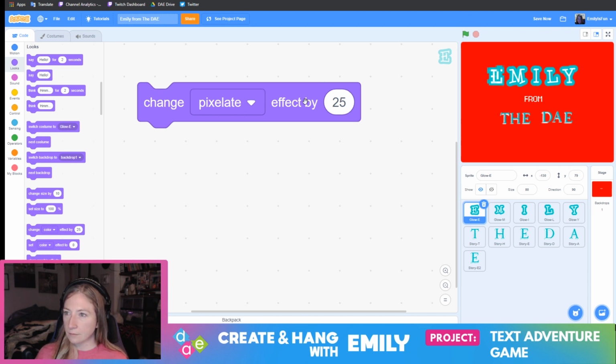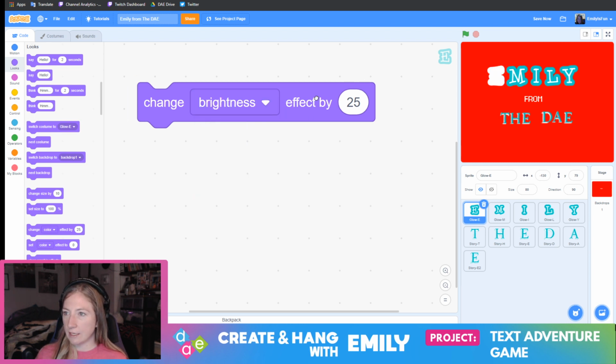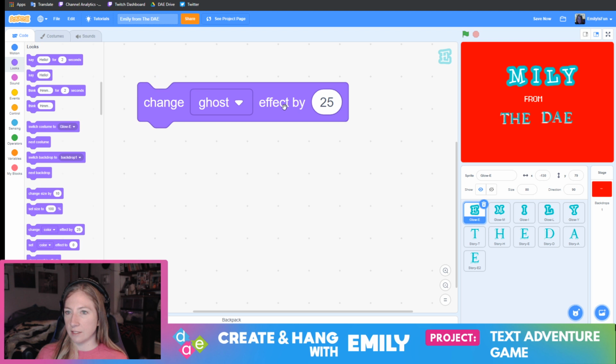Pixelate. So you can see it just turns into giant squares, giant pixels essentially. Kind of like Minecraft. Mosaic takes it and divides it into tinier and tinier copies. It multiplies the sprite within a given area of where the sprite is taking up. And brightness. Whoa, it eventually goes all the way to white. It makes it really bright. And ghost, which just makes it disappear.